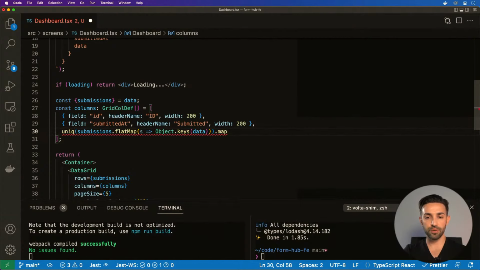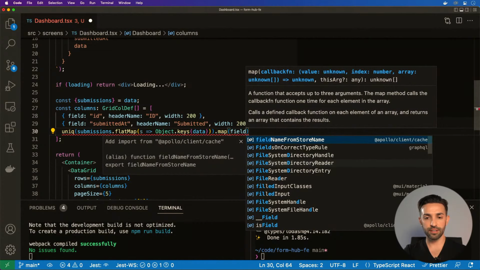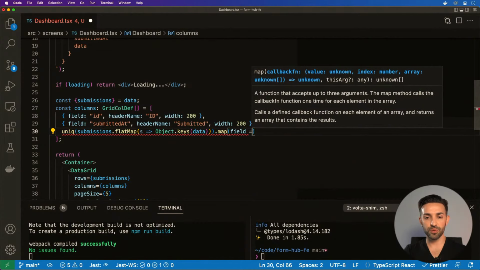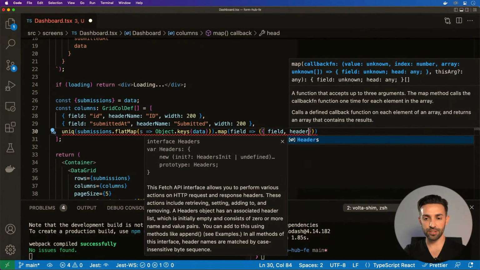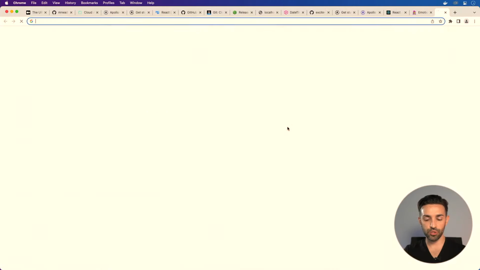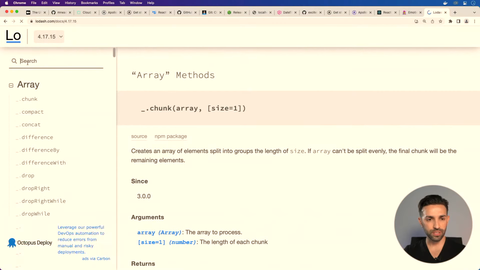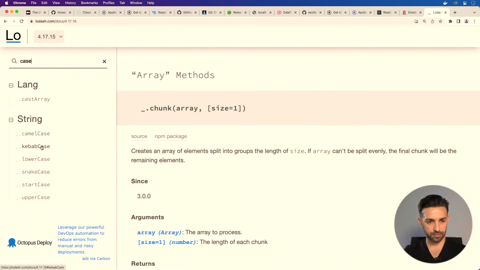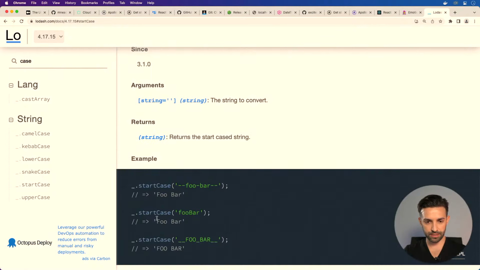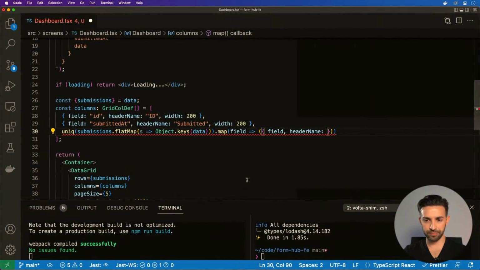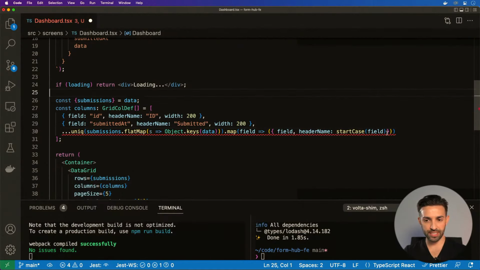And then we're going to map that, which all of those will be fields. We're going to map that and create field and then header name. And we want some sort of more human-friendly name for this. Camel case, kebab case, snake case, start case, uppercase. Isn't there like a human case? Start case. That's good. Okay. So our header name will be start case of the field name, which is a camel case field. This is going to return an array. We're going to spread that.